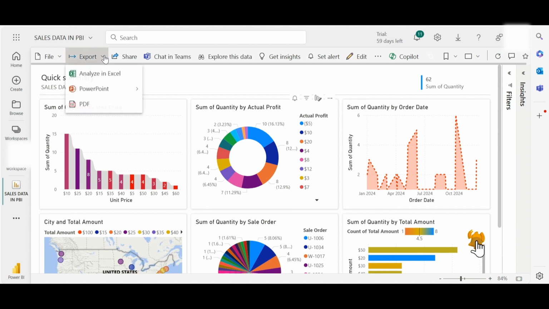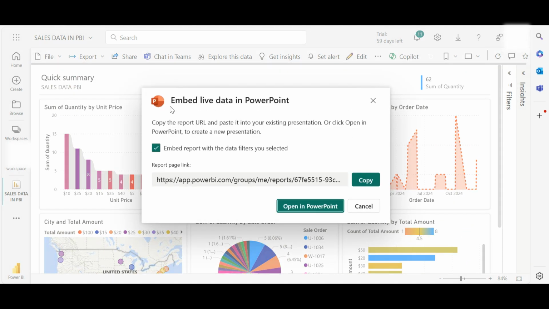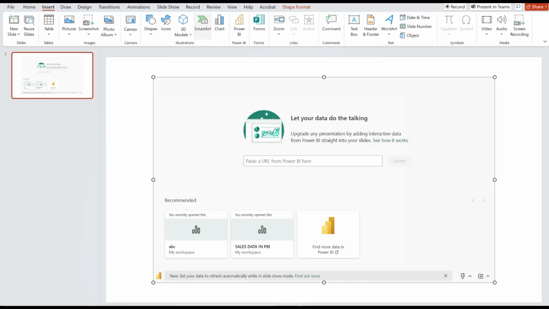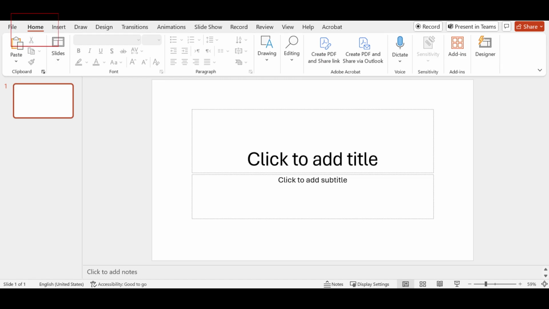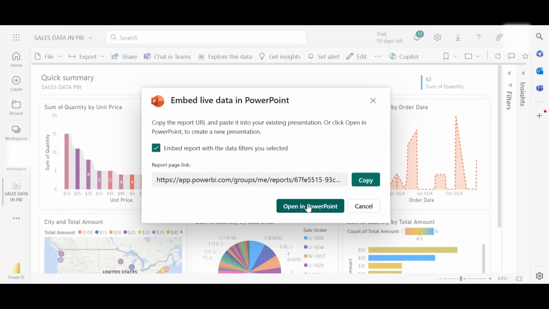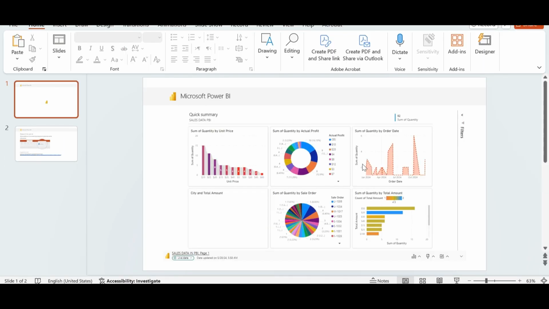For real-time updates in PowerPoint, use the Embed Live Data option. You can copy the link, go to the PowerPoint application, and under the Insert option, locate Power BI. Click on it and paste the link. If Power BI is not available, you can find it by going to the Home tab, selecting Add-ins, and searching for Power BI. Or open in PowerPoint directly. And wait for visuals to upload properly.